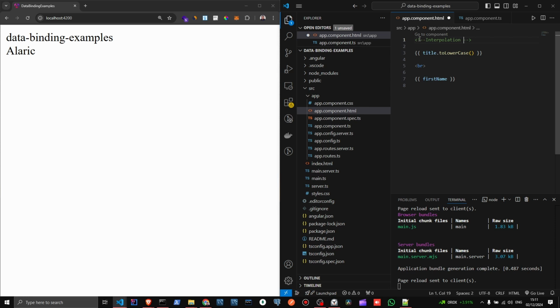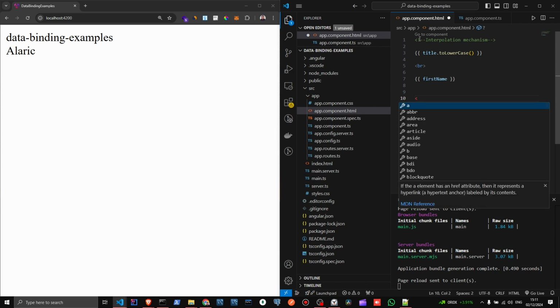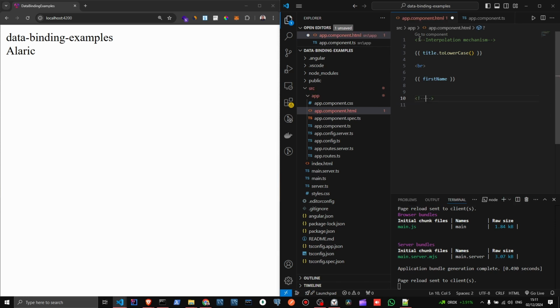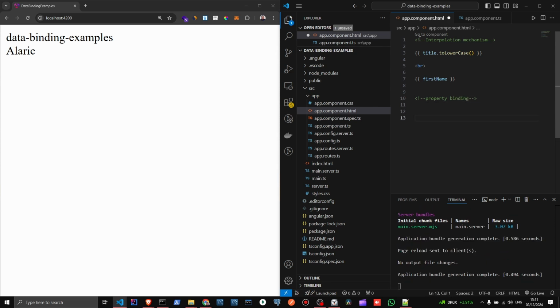Interpolation mechanism. So now we will go to another example, what we call property binding. In this property binding, we need to make the property of a tag a variable.